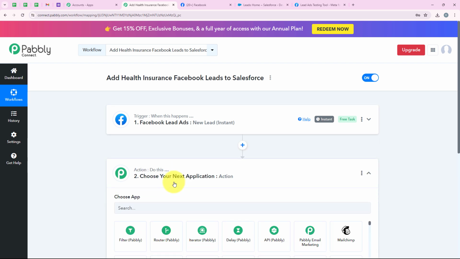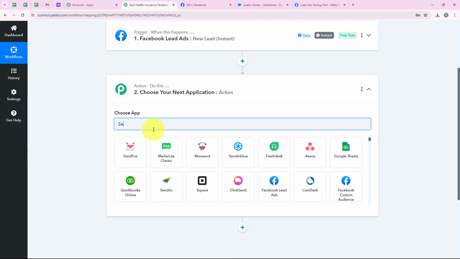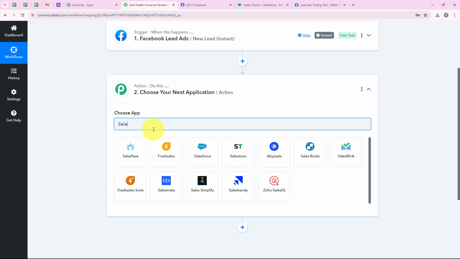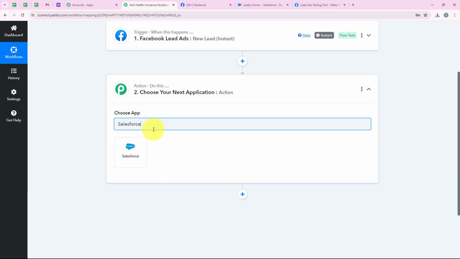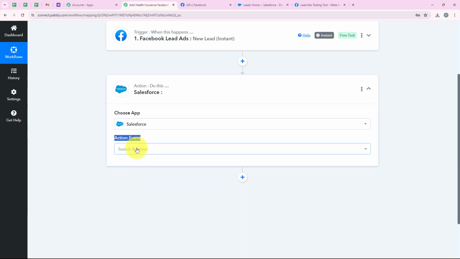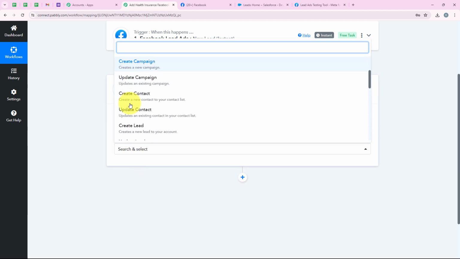And now we are moving on to our action step. For our action application, we are going to select Salesforce because I want to add the lead details in my Salesforce account. So I'm going to search for it and then select it. And now for the action event, we are going to select create a lead. So over here you can see create lead.